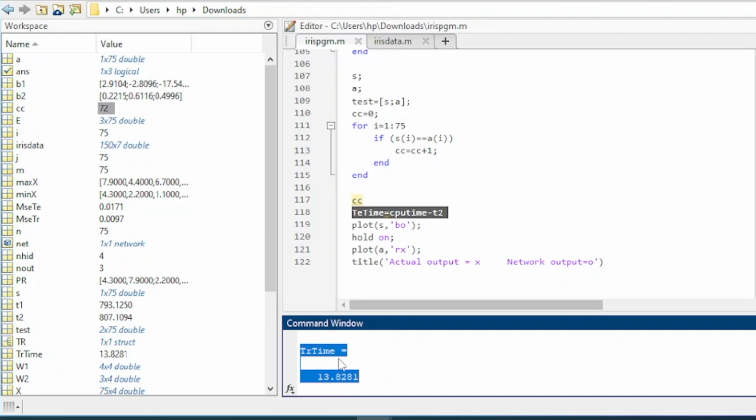First a variable is created that records the current CPU time. Next, after training, another variable is created that records the current CPU time. The difference of the two will give you the training time. Likewise for the testing time. After that we have to plot.